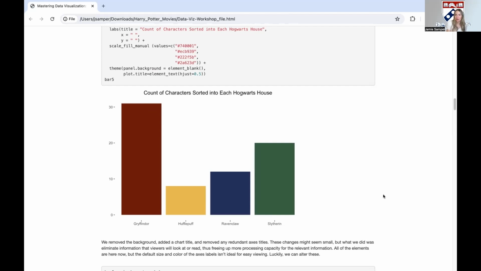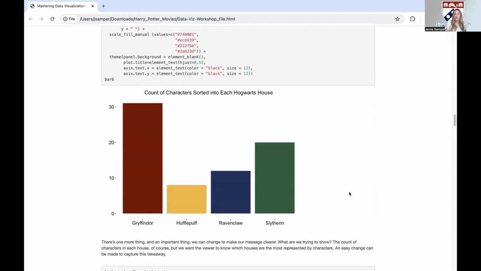We also removed the x-axis label of house because, again, we have in our chart title that we're looking at each Hogwarts house. All of the elements are here now, but the default size and color of the axes labels isn't ideal for easy viewing. And in a presentation, the size of your labels is really important. Luckily, we can alter these. Now you can see that the values on the y-axis are bigger and they're in black, so they're easier to read. And same thing goes for the labels of the groups on the x-axis.